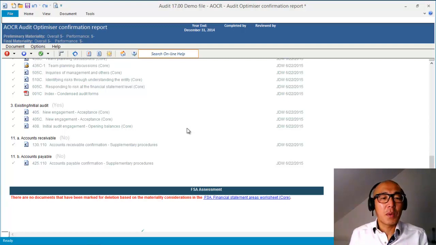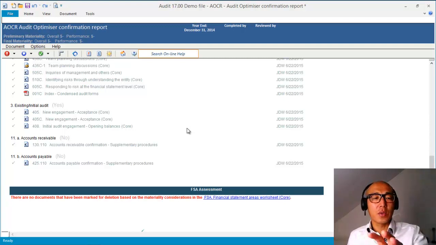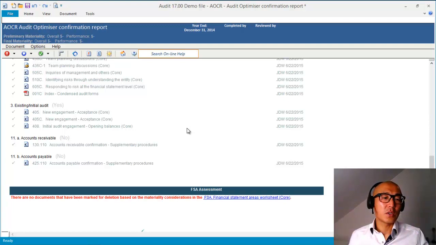So what happened is that many of our users ended up over auditing, going through more documents than really relevant, just because they were not sure if it could be deleted or not. So with the optimizer, we've done some thinking for you. Just by filling out these questions, these documents will be deleted. Again, this is also something that you at the firm level can extend and customize.